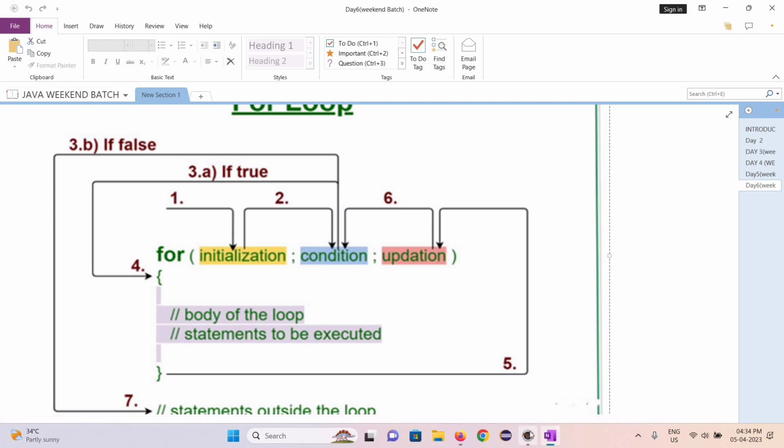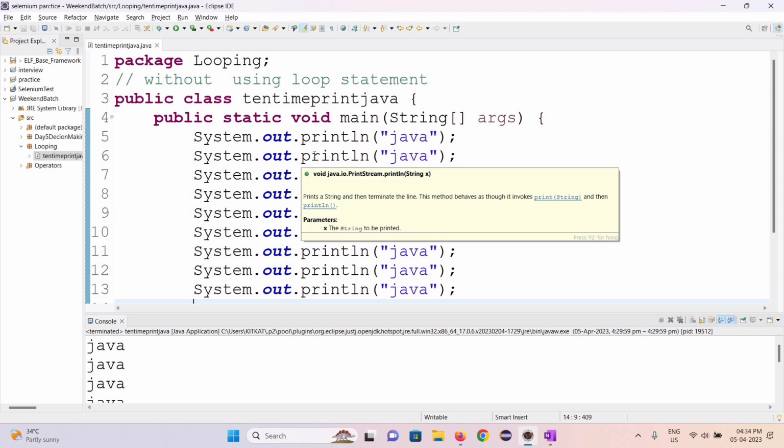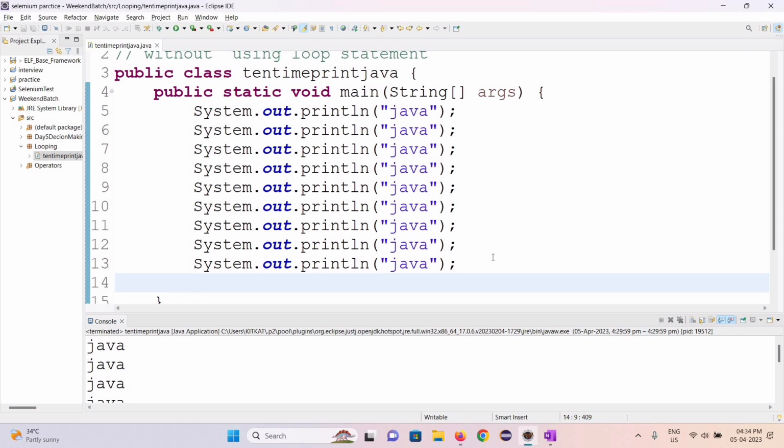Let me give one example. Without using a loop, if you want to print 10 times, manually we can easily do it, or 15, 20, 30 times, because we are human. But printing Java 1000 times, 10,000 times, or 20,000 times is highly impossible. That's the reason you should use a loop.